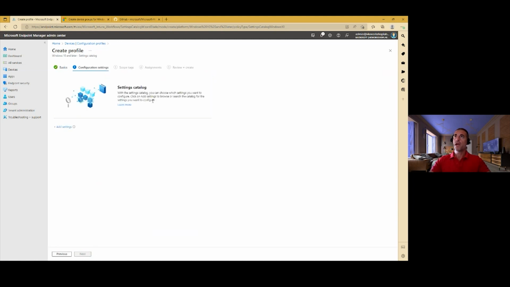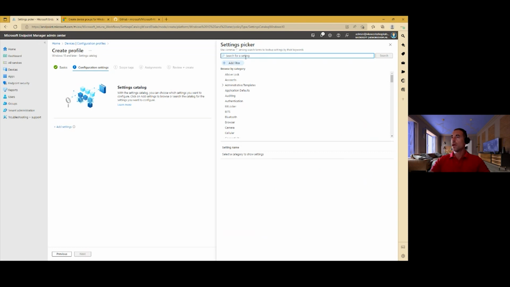Select next. As you can see, when you initially create a settings catalog policy, no settings get pre-populated. So if you had some experience using templates, where depending on the template you have all the different categories of policies, there is nothing in the settings catalog. So I'm going to hit add settings. In the settings picker, you can search or browse to select any setting that is available in the settings catalog.